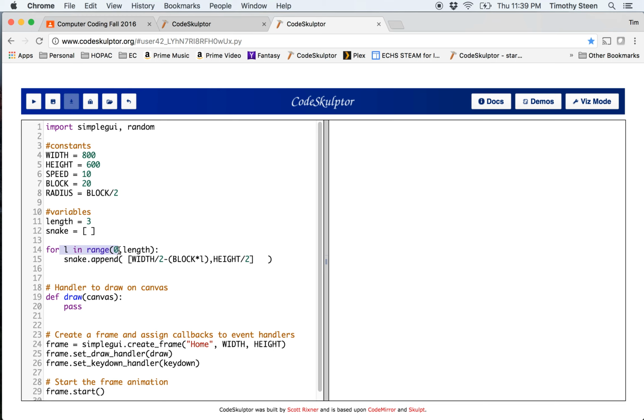So the first one, when we do our for loop, L, this is an L, not a 1, is going to be block 20 times 0, which is 0, so it's not going to subtract any. The next is block times 1, which is 20, so it's going to subtract 20 and move it 20 over. And then the next one 20 over, the next one 20 over. So that's what's going to get us our starting values. Now our snake is created, and if we change this, the math will work and make a longer and longer snake.